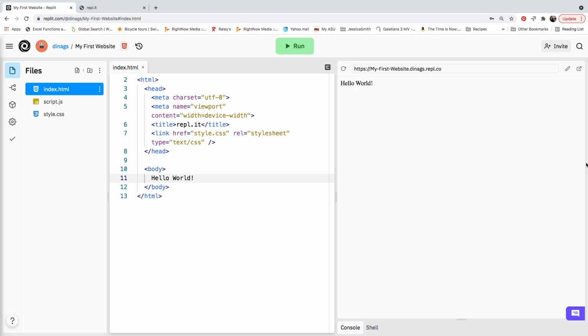I opened up our index.html. This is our home page, and I have my hello world. We're going to be working on our body, the portion that's going to be visible on our browser. So I'm going to highlight hello world and delete that. Backspace and delete.